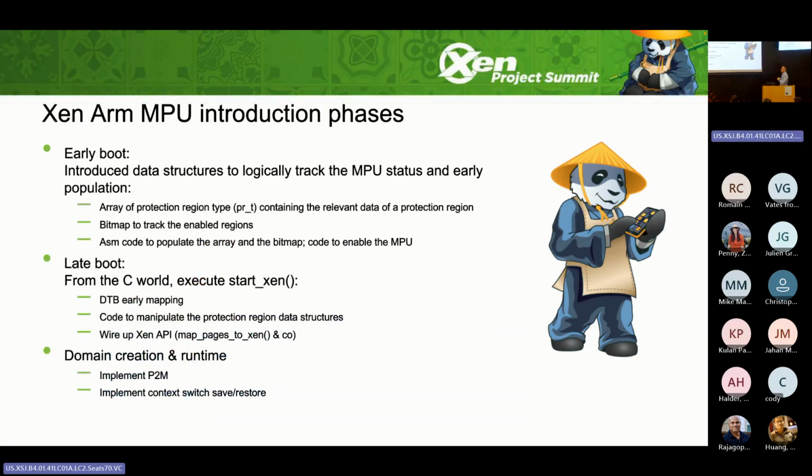Let's spend a few words now about our roadmap for the introduction of the feature. So we defined a few milestones for that. We have early boot, late boot, domain creation, and runtime. We already delivered early boot, where we basically defined some data structures for tracking the MPU status. And we've also delivered some assembly code to populate these structures and enable the MPU in the early stages.